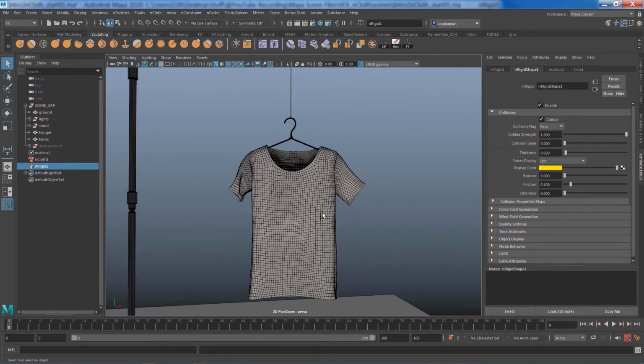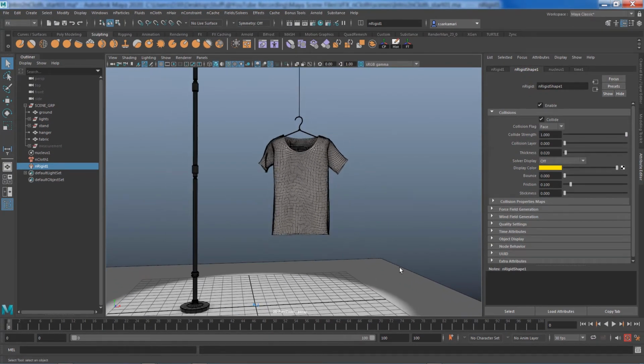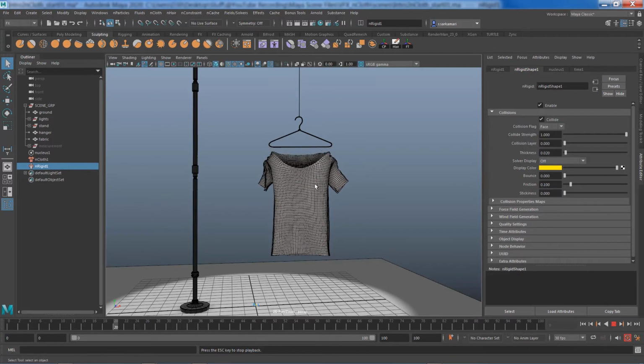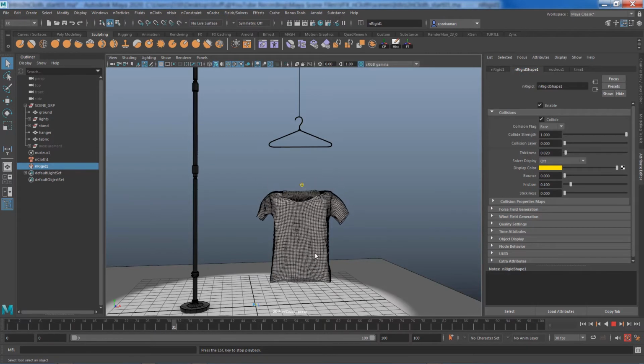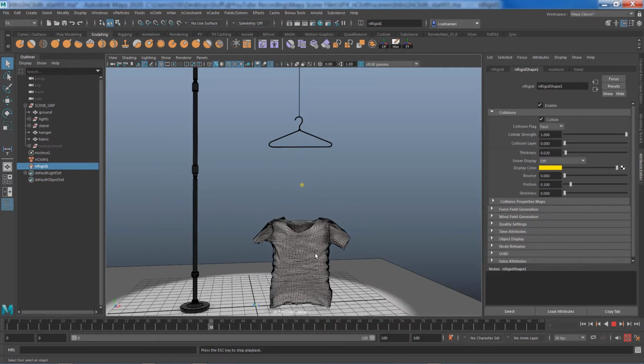Now if I zoom back and play again, you can see the cloth collide with the hanger but eventually falls down, simply because there is not enough friction, not enough accuracy in our simulation, and so on and so forth.